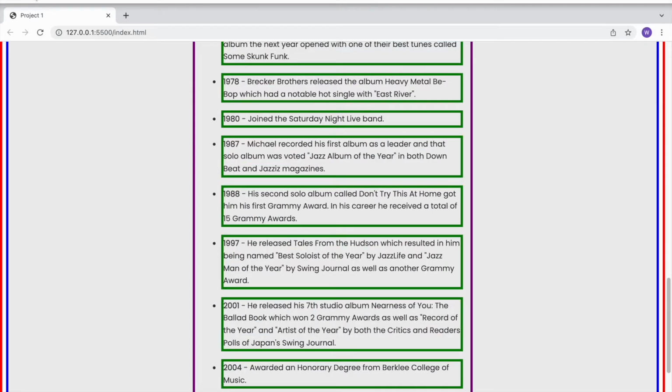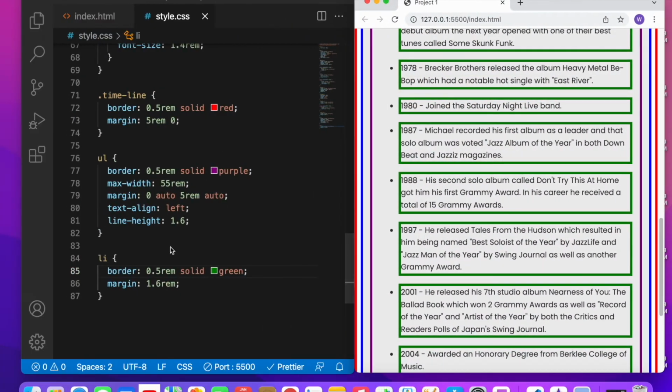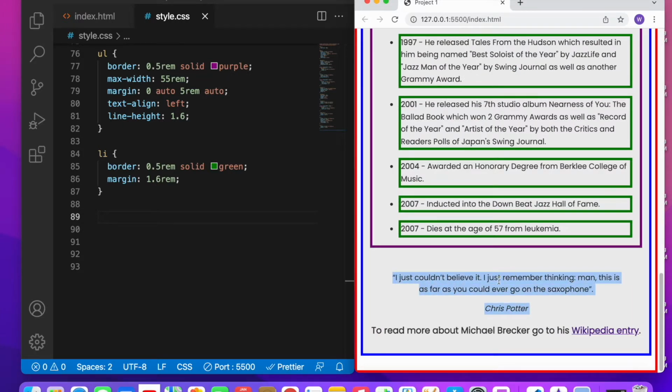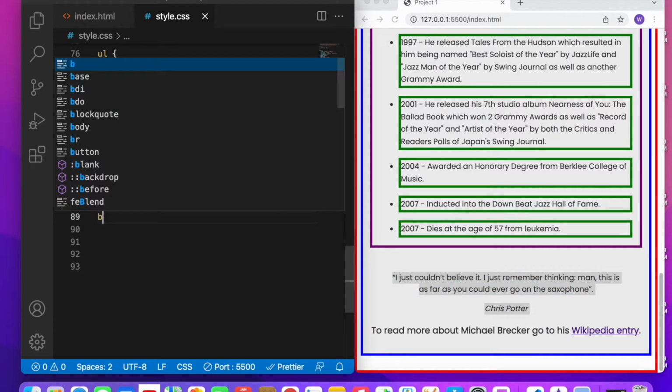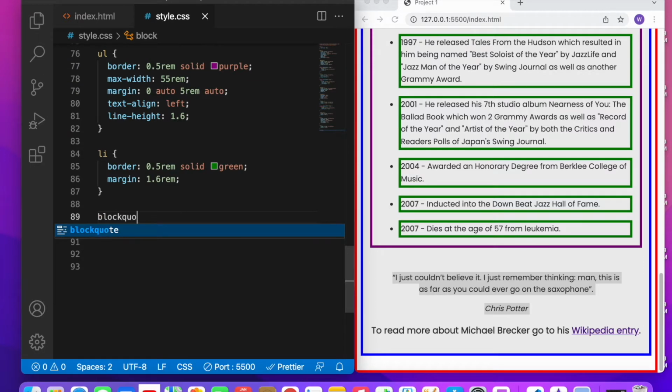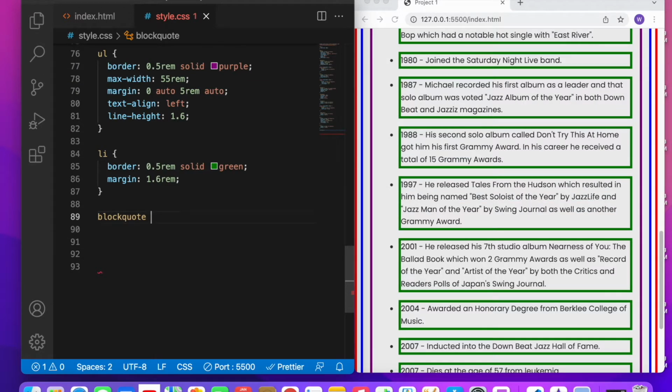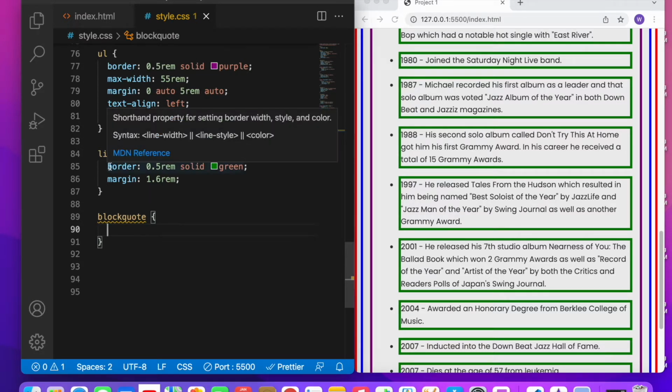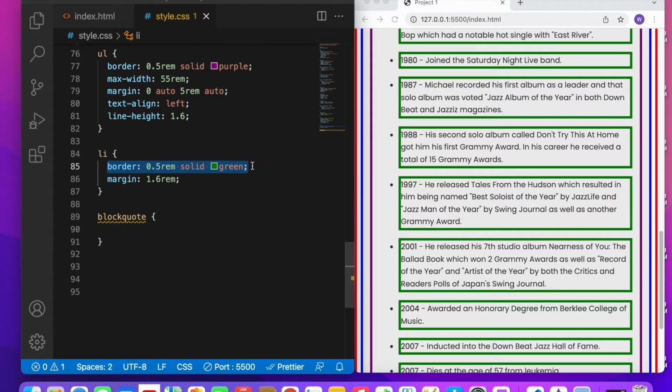And then the next thing we need to do is the block quote. The block quote basically is going to be our last section. And it's right here, on the right side, we want to style that. So let's put in block quote. We're not going to add a class to this. So on the block quote, the first thing we want to do is, of course, add a border. You're like, another border?